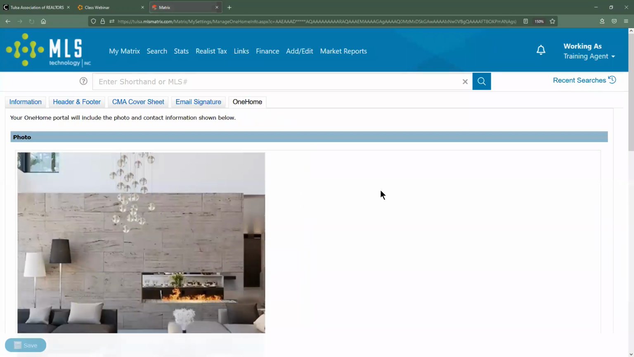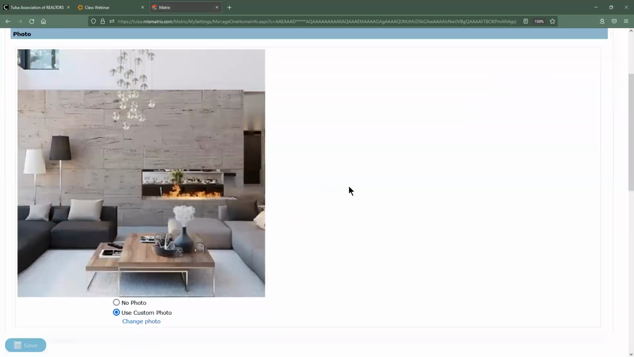Now, additionally, we have the One Home tab. I mentioned before that when we send information off to our clients, they'll have access to portions of the information that you have over here on the Information tab. And this One Home section is defining what information they will see.